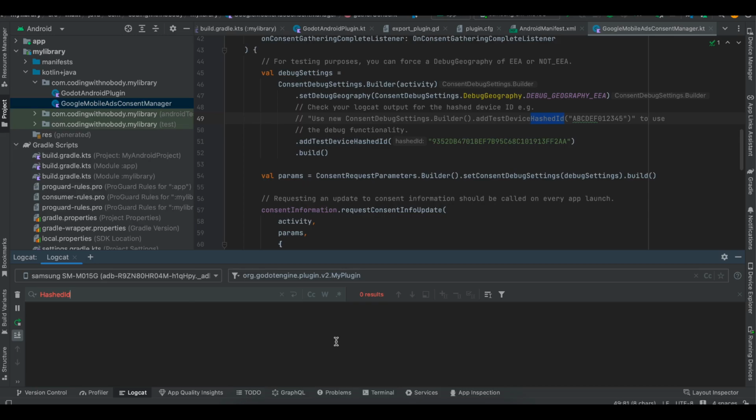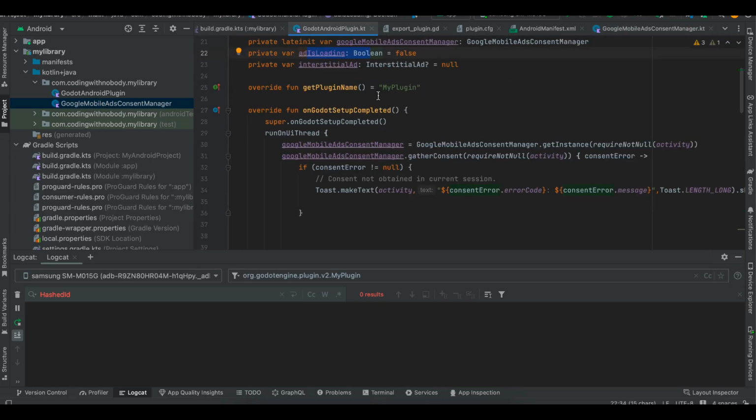No, I don't know why it is not showing, but it will typically show you the hash ID. Yeah, sorry about that. Then here you should enter your plugin name.